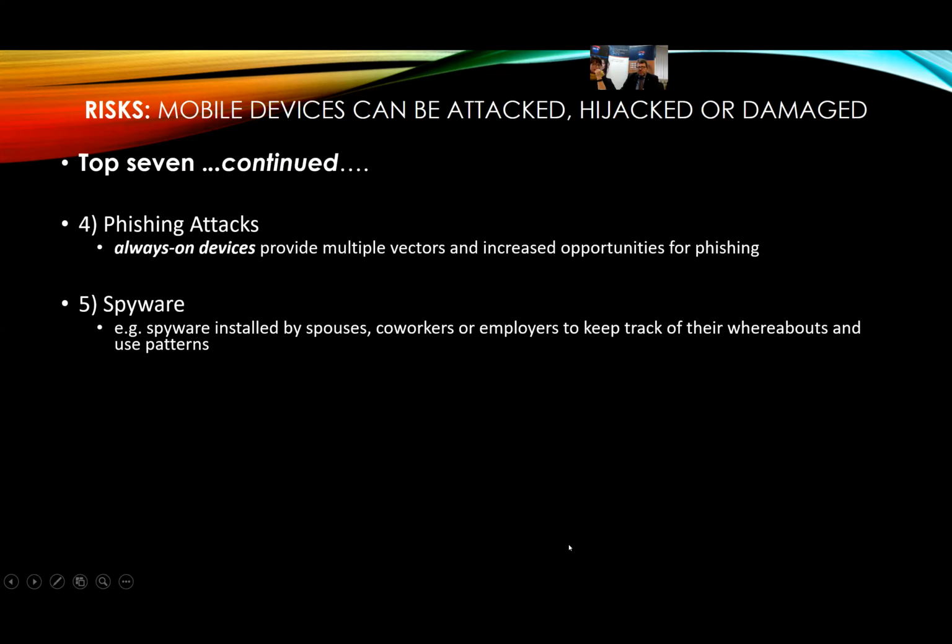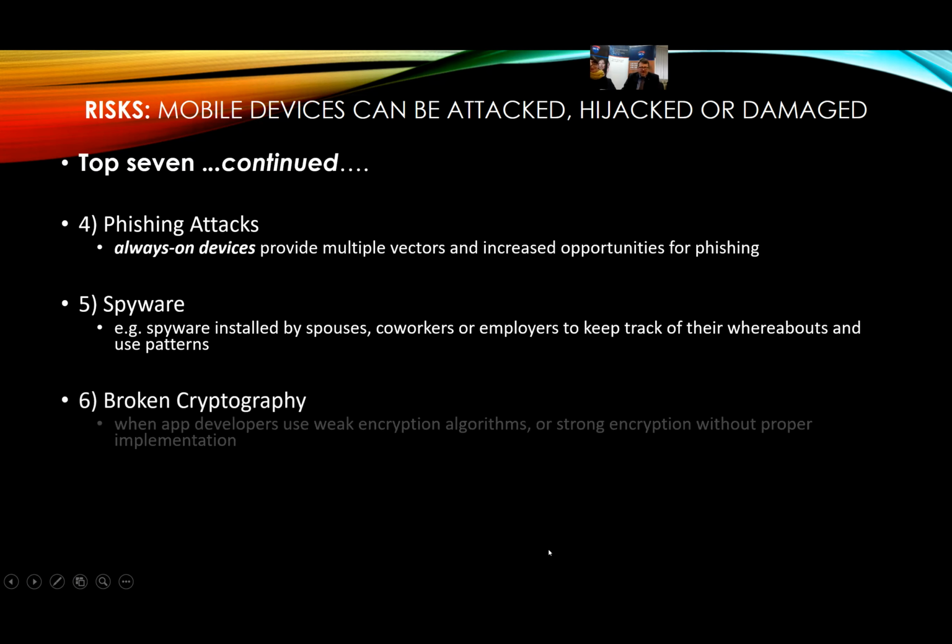Interestingly enough, Kaspersky cites spyware installed by spouses, co-workers and employers to keep track of where you are and what your use patterns are. I thought that was an interesting take on the spyware vector. So that's intriguing, and it is a threat. It may not be a direct threat to your organization, but you may consider it a bit of an invasion of privacy or another social issue, which we won't go into here.